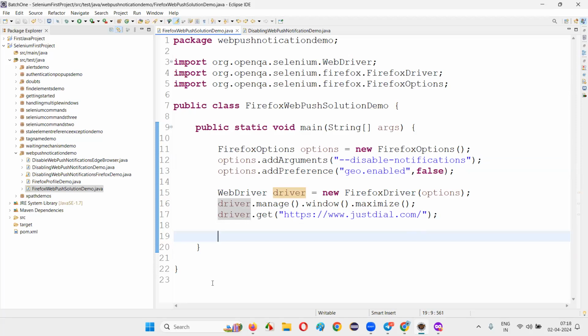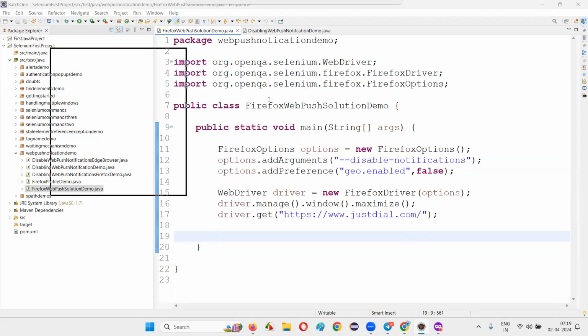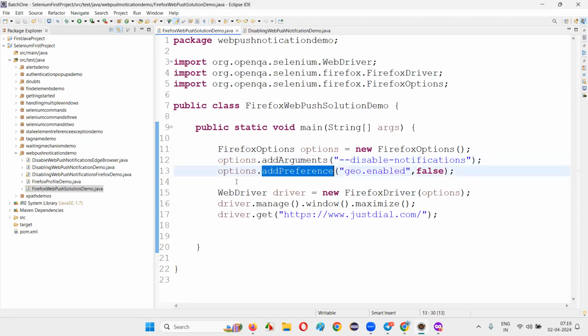One question, sir. You are explaining in great detail, but I have a dull mind. What is the difference between add arguments and add preference? In the preference, you are taking one kind of setting and turning it to true or false. And in the arguments, you are passing an argument which will disable the notification.